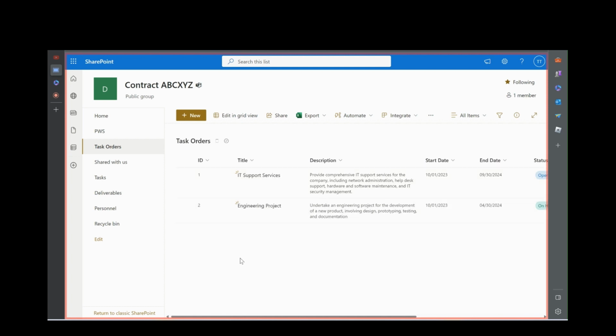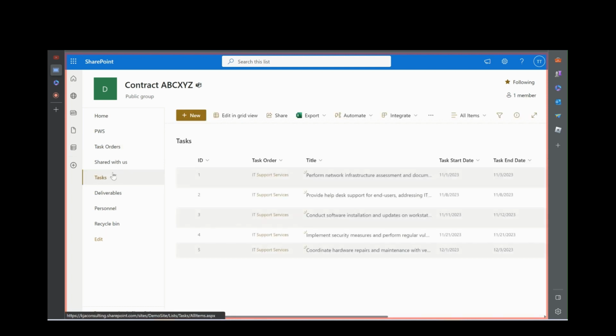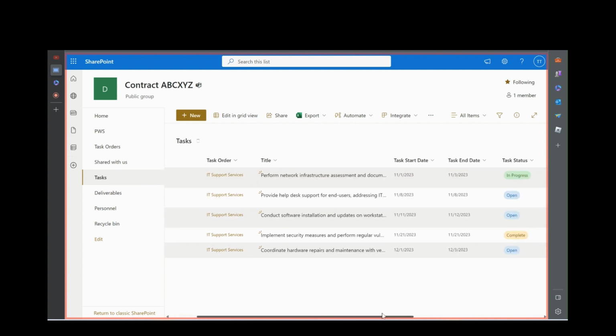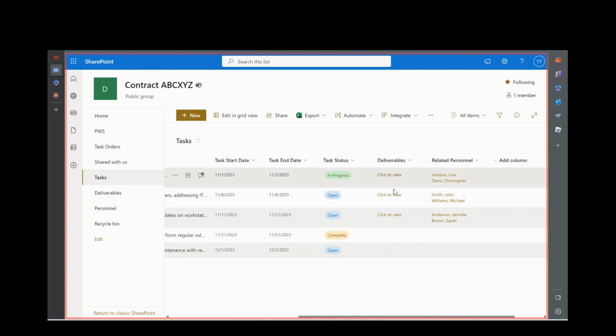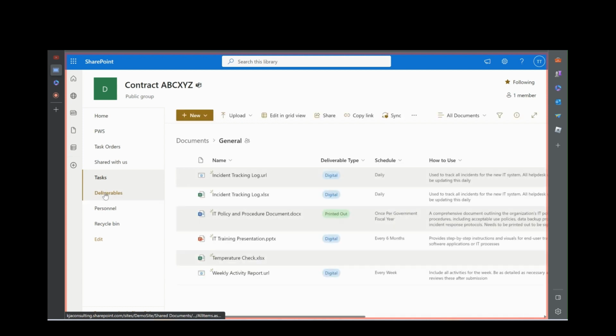But what if I want to see related tasks? I can go down here to tasks, and I can see all five of these tasks belong to the IT support services task order. Here's the title of the task, start date, end date, the status of each task, the deliverables. I can view each one, and I can see who the related personnel are. I'll get back to that. Here's the deliverables that I'm even talking about.